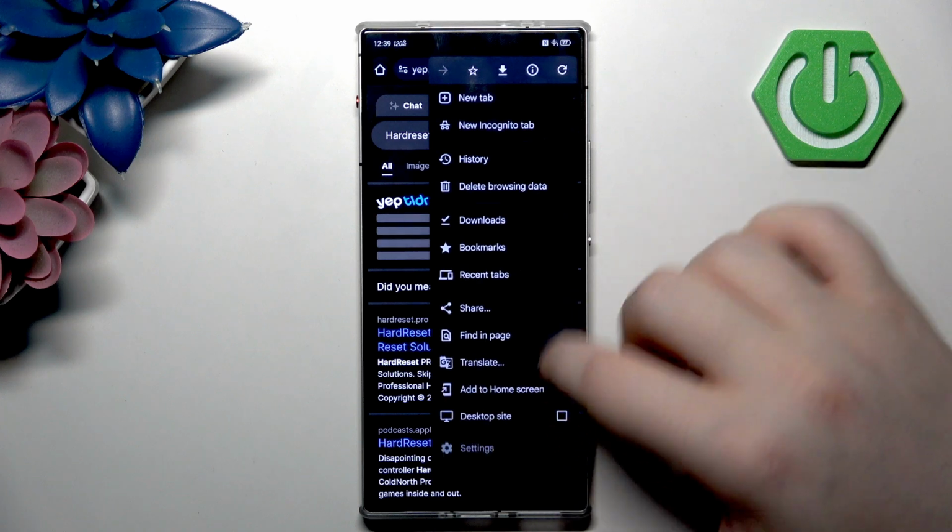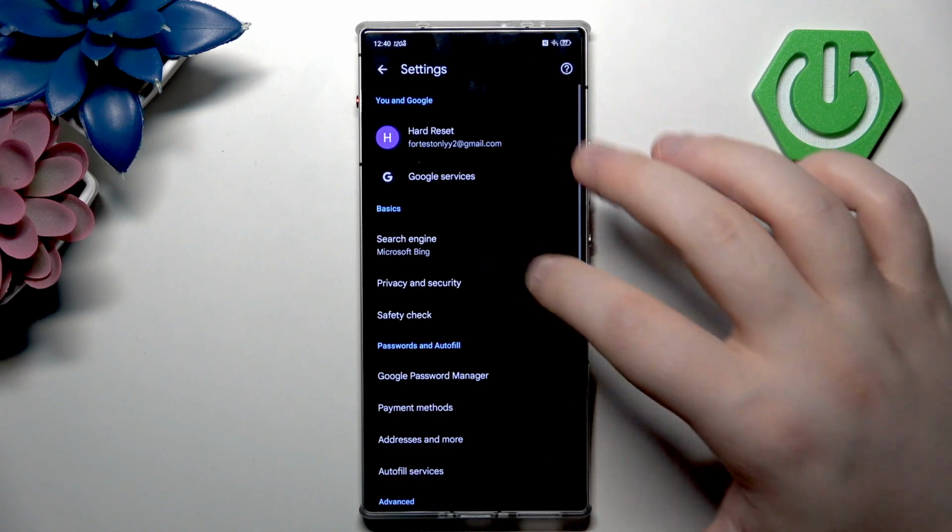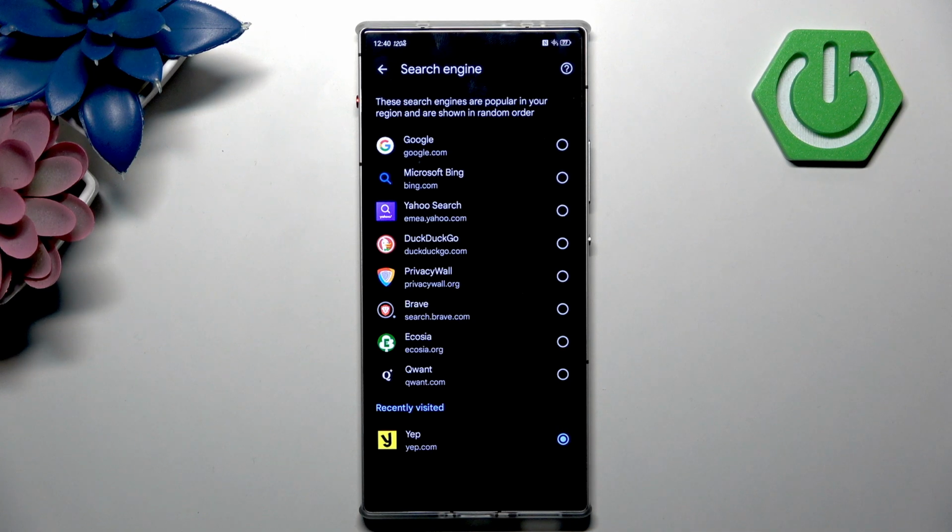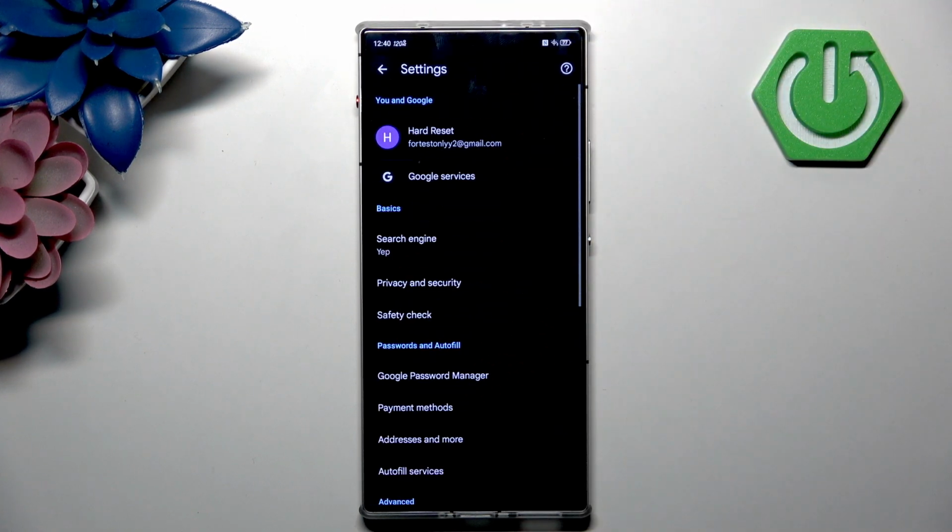Now click on the three dots icon and go to settings. Then click on search engine, and in recently visited you should have yep.com, so you can select that and then you can go back. And as you can see, my search engine is now changed to yep.